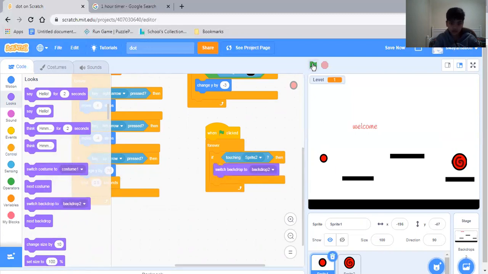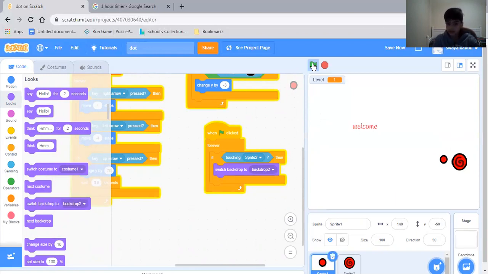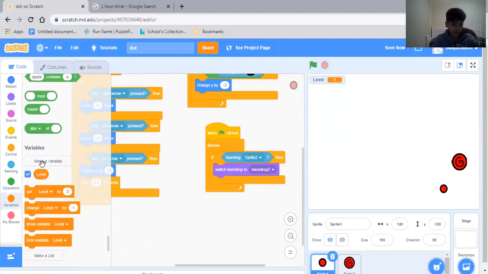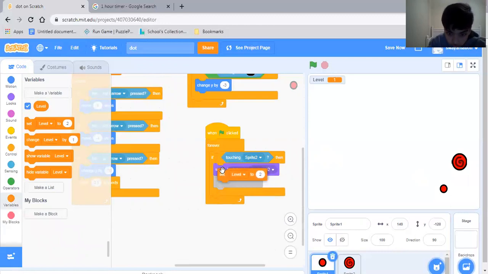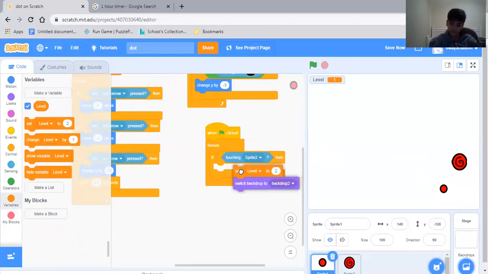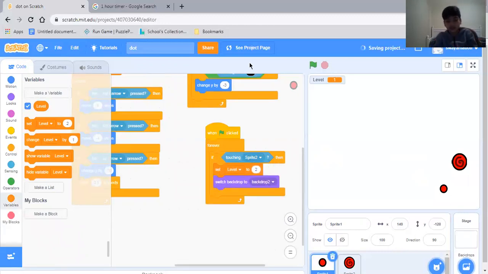And now we should be testing that. Falls down. We'll just do it the quick way. Yes, now it works. And you want to also go back to your variables, set level to 2. Set level to 2 and then switch. Yeah, that's good. Because it still means the same thing.